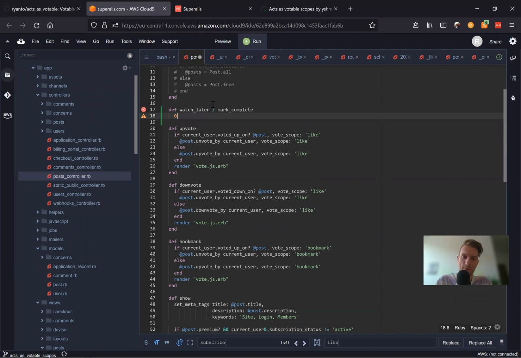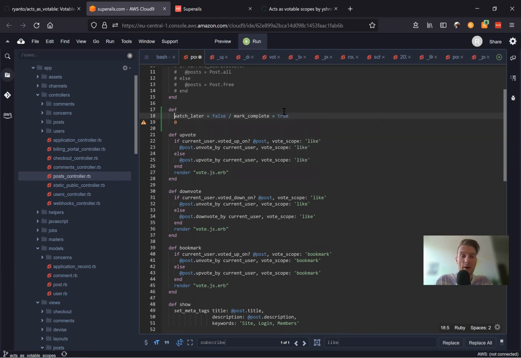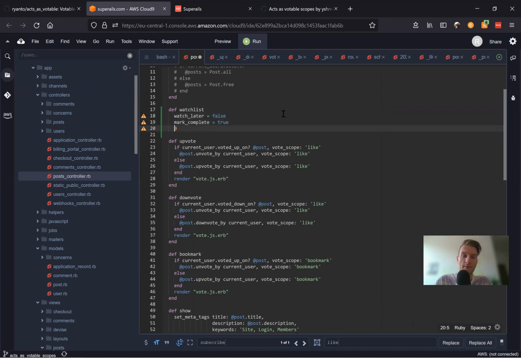So there will be no state where we don't have an ActsAsVotable. Then if we mark something as false, then it will be watch later. If we mark as true, it will be marked as complete. So we will have one vote scope with a false value for watch later and a true value like watched or marked complete. For example, we can say it will be named as a watch list. And in the watch list, we will have a false value and a true value.